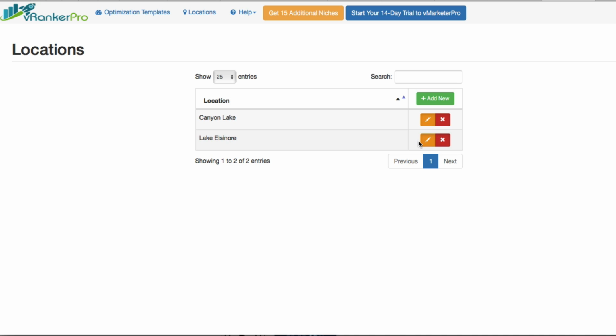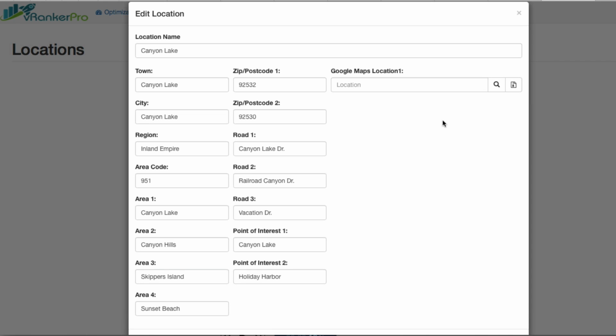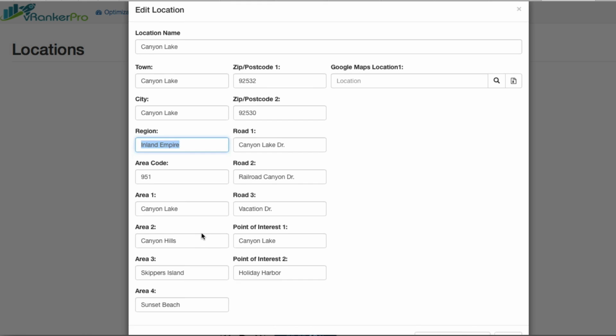Okay, so here I am inside of vRankerPro, and this is broken up into two pieces. The first piece is the locations. And as you can see here, I've got two different locations. I've got Canyon Lake and Lake Elsinore, which are two areas right around me here. If we go into one of these, for instance Canyon Lake, you'll see that you put in the location name, the town, the region. In this case, I put Inland Empire, area code of 951, Area 1, Canyon Lake, Canyon Hills, Skipper's Island, and Sunset Beach. Those are four different little areas inside of Canyon Lake that people will know what they are.